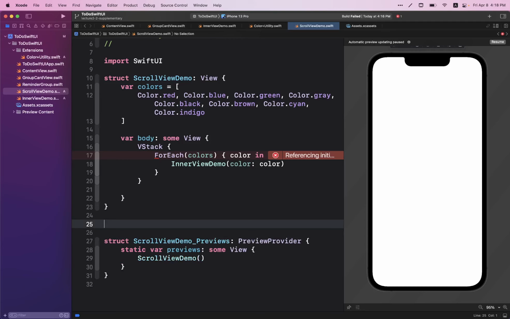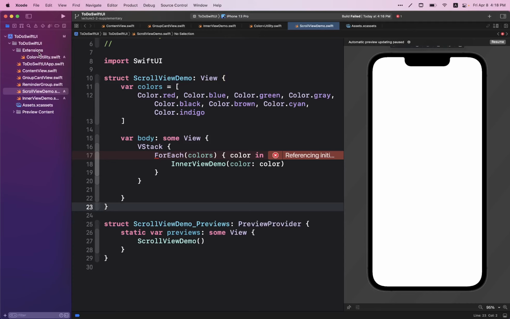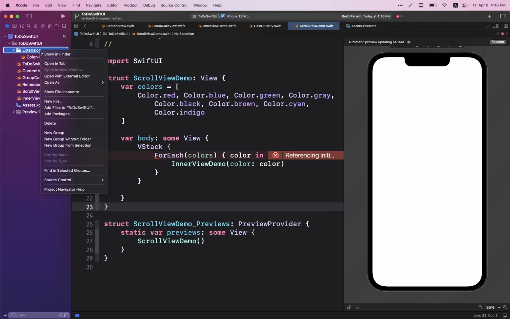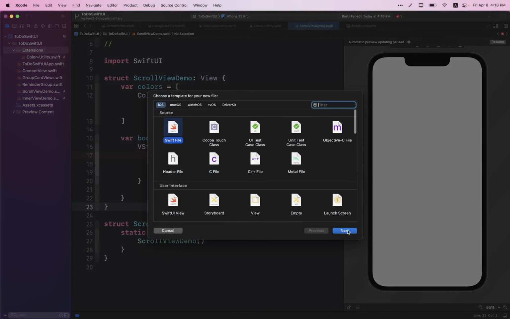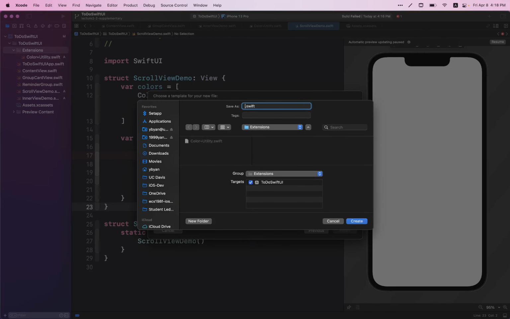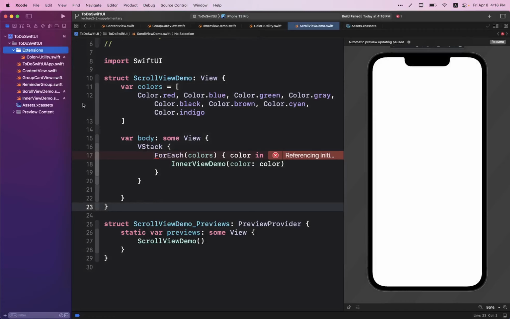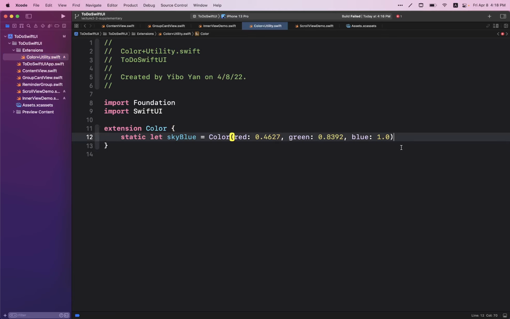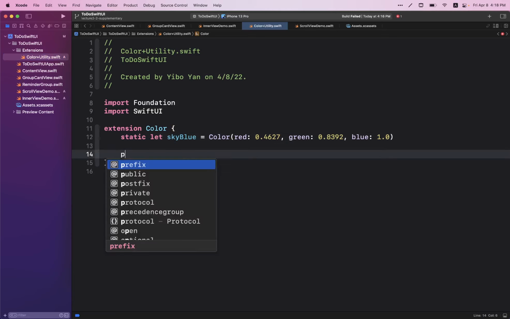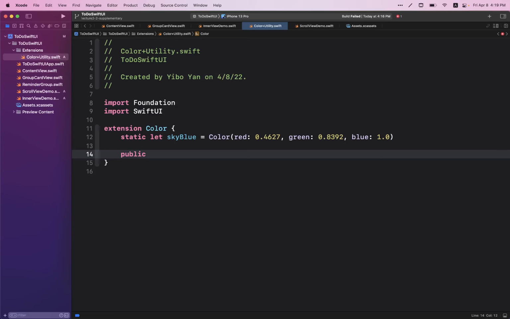In this case, we're going to use an extension. Before we edit the extension, we're going to follow the convention and create a new file, the extension file. Actually, we already have that file, ColorUtility, so we want to extend something else. For Color, I'm going to remove this thing, and I want to let Color conform to Identifiable.